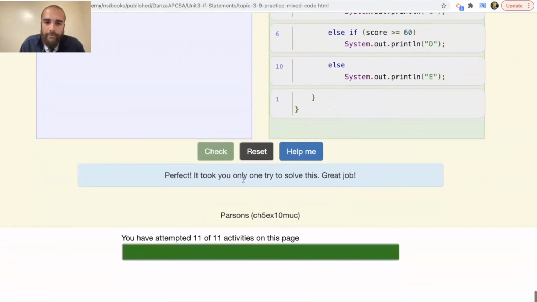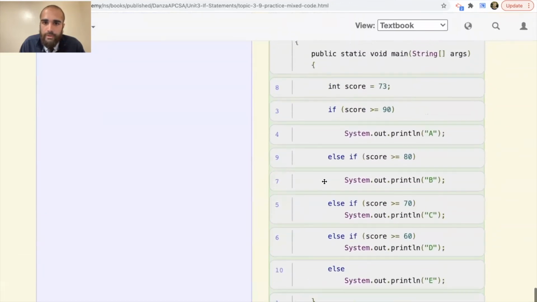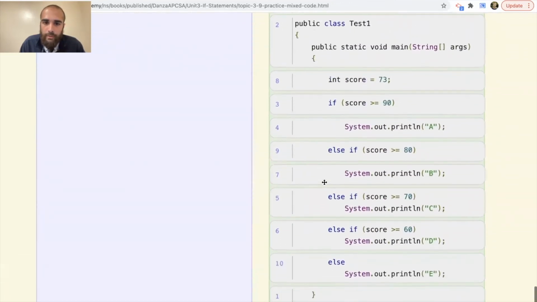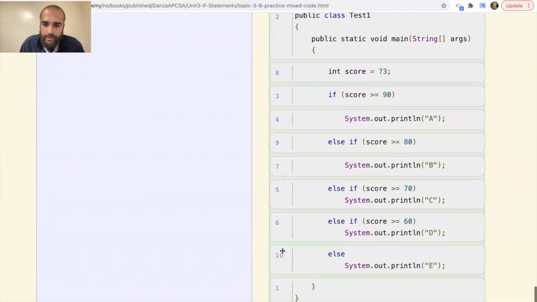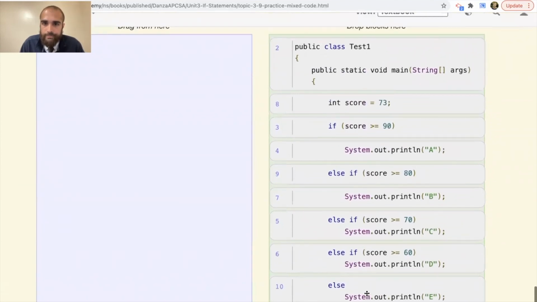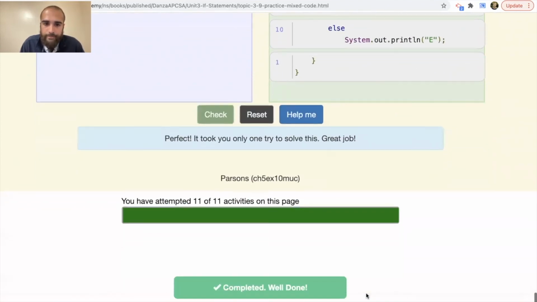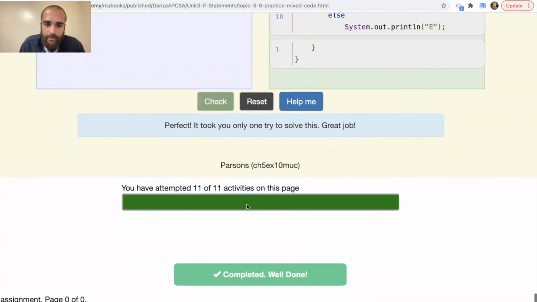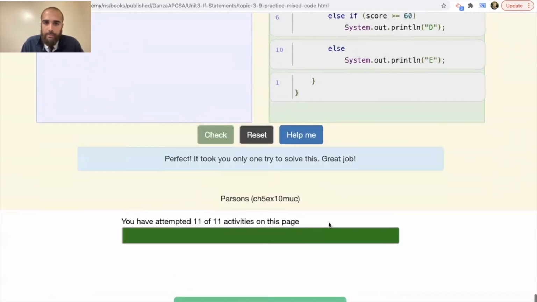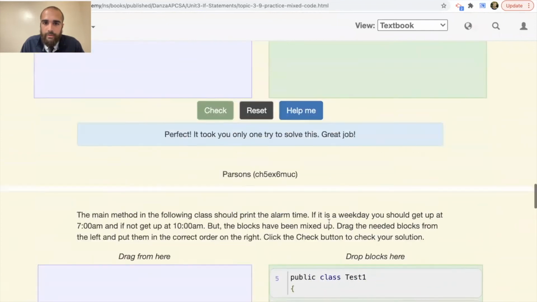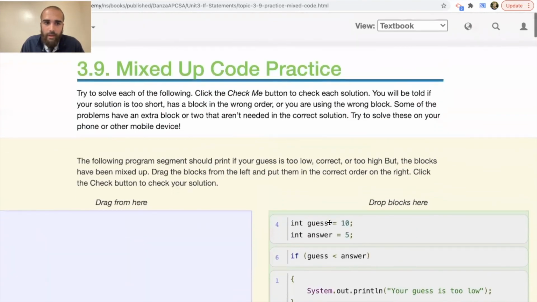Okay, perfect. All right. It says you attempted 11 out of 11 activities on this page, completed, well done. And that was 3.9 mixed up code practice.